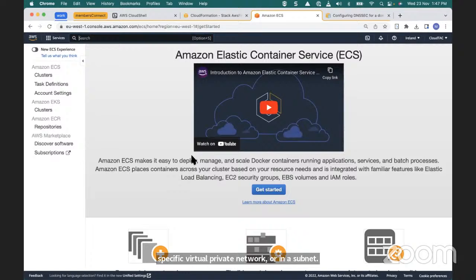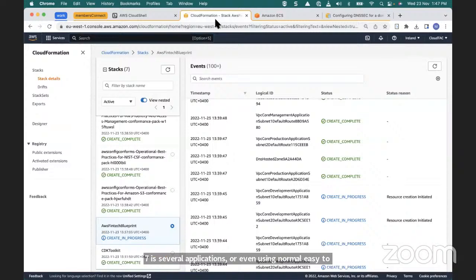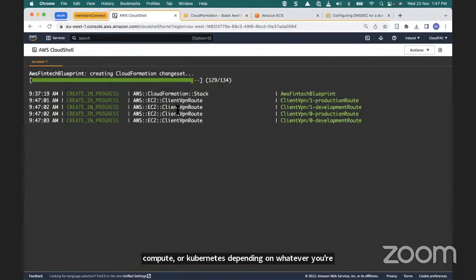Right? Mm-hmm. And so, yeah, that's the whole idea, just to have that stable infrastructure, and then the developers can now go and begin to provision serverless applications, or even using normal EC2 compute or Kubernetes, depending on whatever you're trying to provision, but all from a secure and compliant environment. Okay, makes sense.